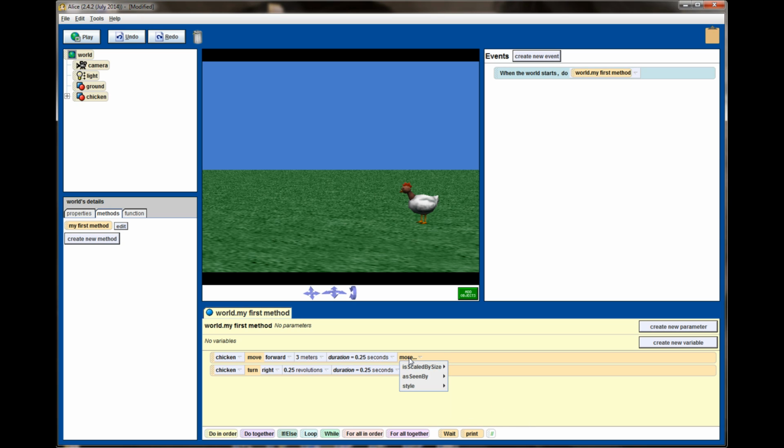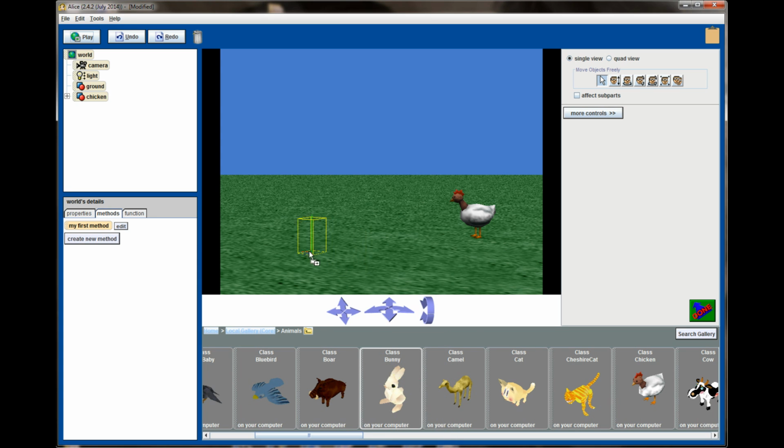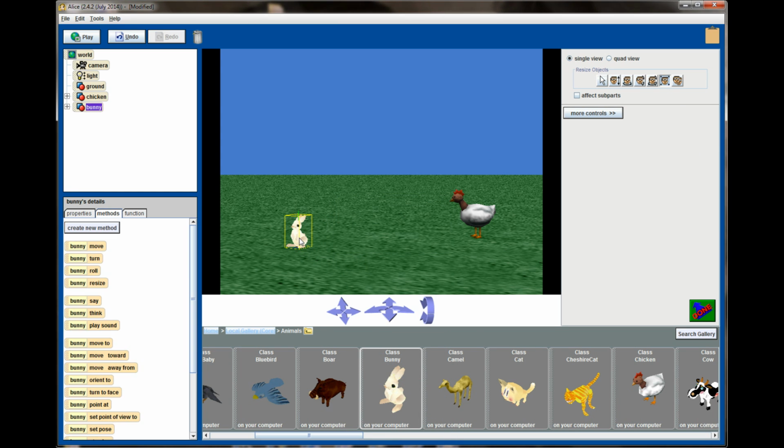What I'm interested in right now is the AsSeenBy command. To do this, let's add another object. So I'm going to add a bunny rabbit and resize the bunny a little bit, make it easier to see, and have the bunny face the camera.